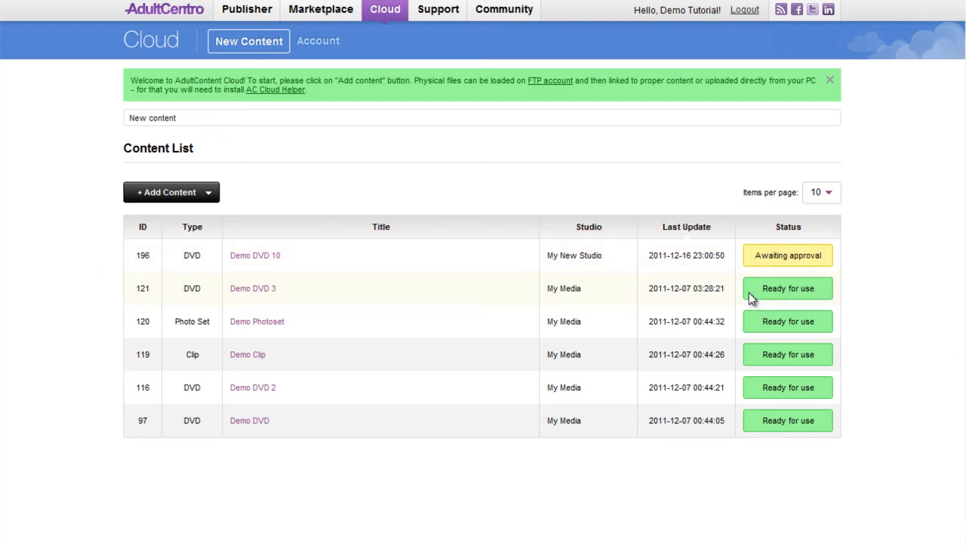Once your content is approved, you'll get a notification and it'll be marked as ready for use. You'll also be able to find it in the marketplace under content listing.